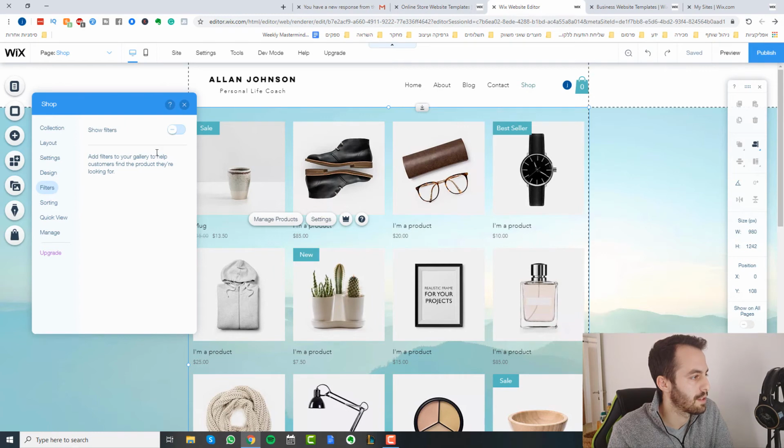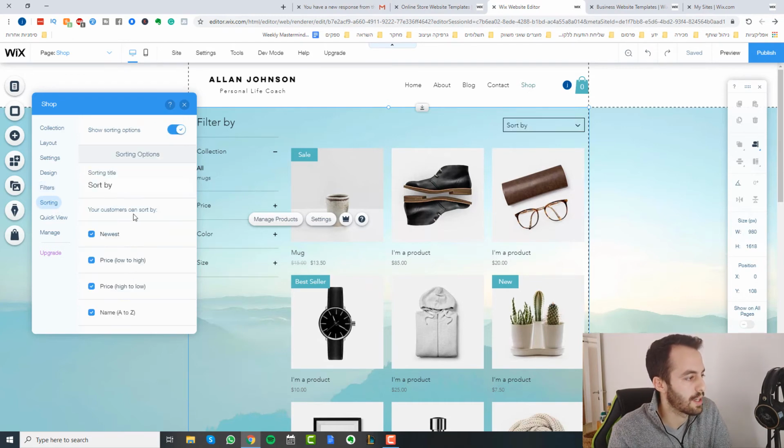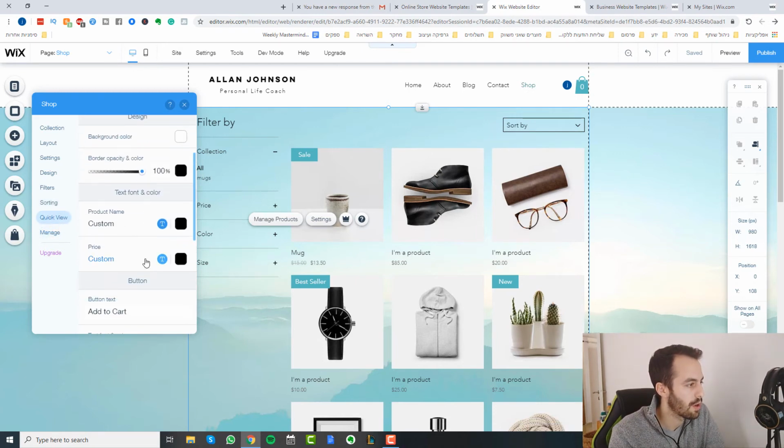Filters. You can add filters if you want to, and you can choose which filters you add. So by price, by product options, collections, sorting, so you can help them sort by newest, price, low to high. Okay, the quick view.